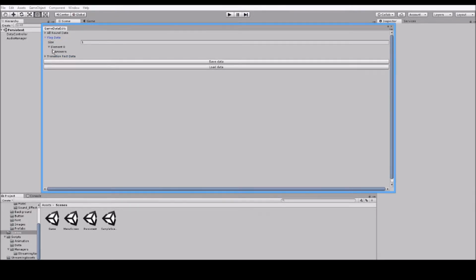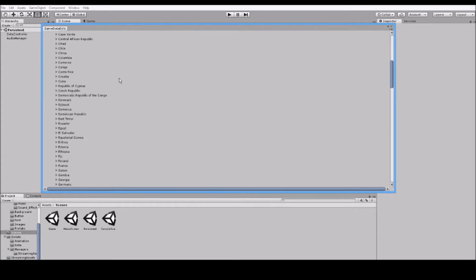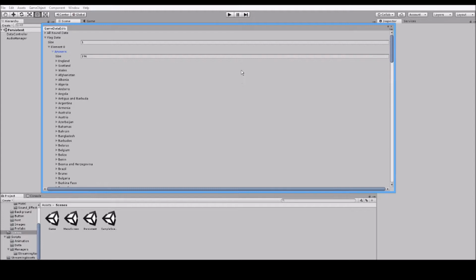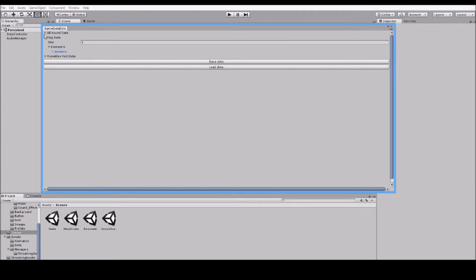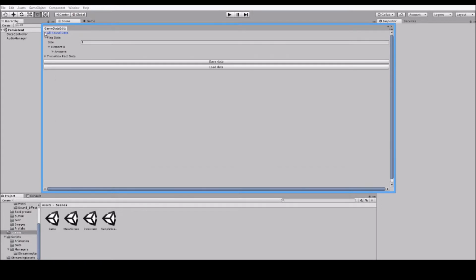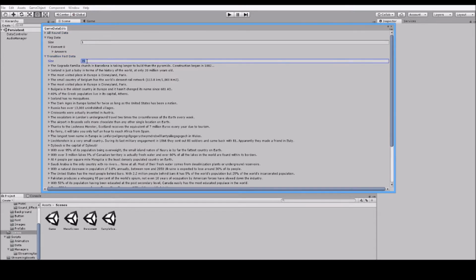Above that we have the flag data, which is just a list of all the different names of the flags that we've got in here. These names are what we use to identify which image to load. And the all-round data, which defines things like the time limit, the amount of points that you get for a correct answer, and the size of the question set that you'll be given when you play the game. You can change these quite simply.